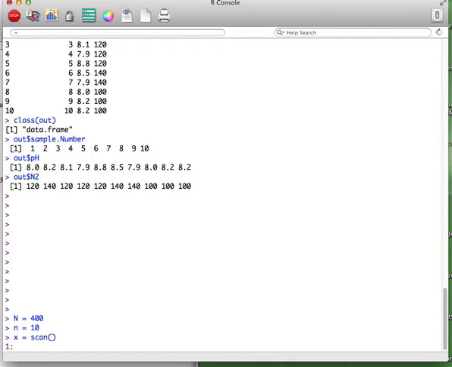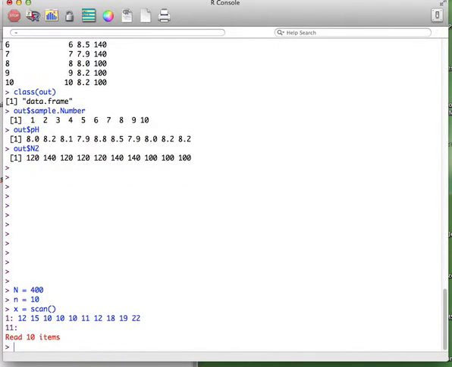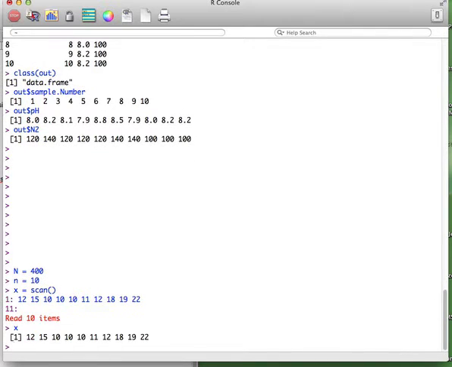Let's say I see 12 items in the first sample, 15 in the second sampling unit, 10 in the third, 10 in the fourth, 10 in the fifth, 11 in the sixth, 12 in the seventh, 18 in the eighth, 19 in the ninth, and 22 in the 10th. Okay, let's look at that data. There it is. By the way, if I make a mistake and that third one's 10, it should have been 15, I can always do this, which is really nice.